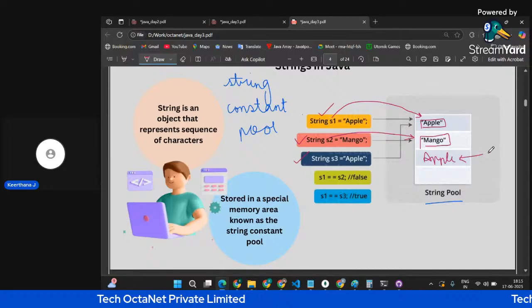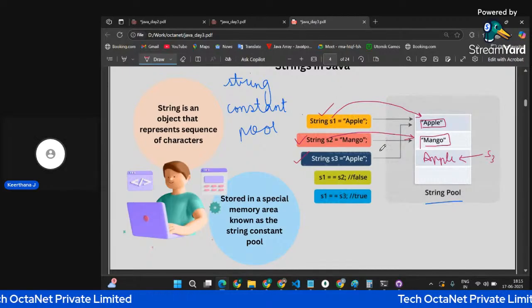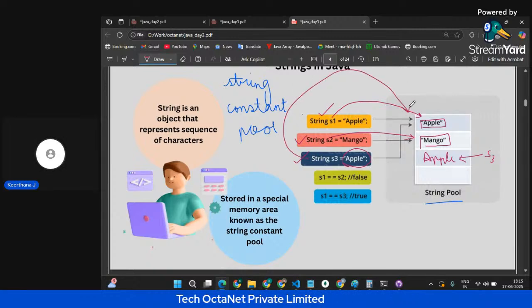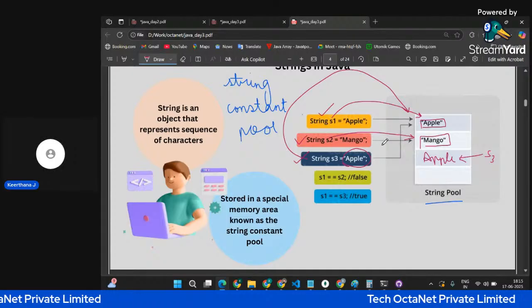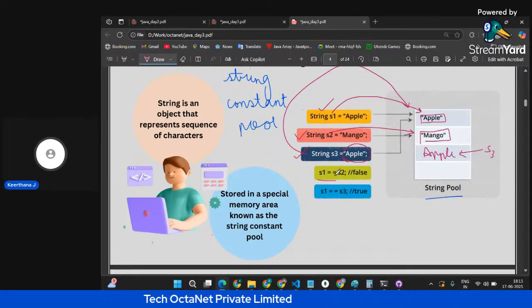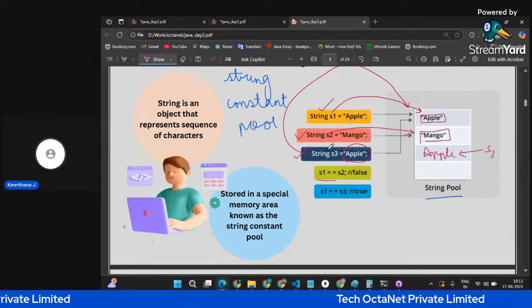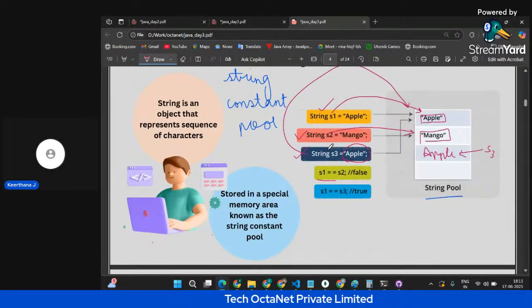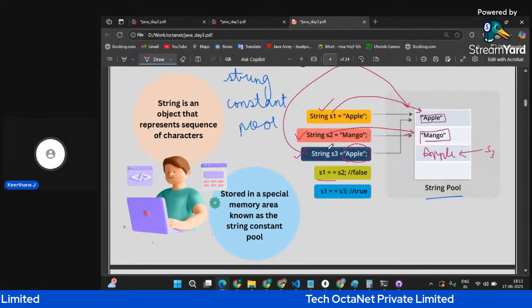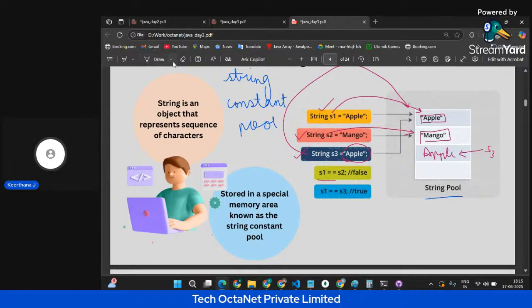It checks in the string constant pool whether a string with the same data has been created earlier. Yes, it has been created, so it points to the same reference. When you check if s1 is equal to s2, no, they are not equal, because s1 is apple and the value at s2 is mango. Whereas when you check whether s1 is equal to s3, yes, both are the same, because both have the same content. Generally, strings are immutable.